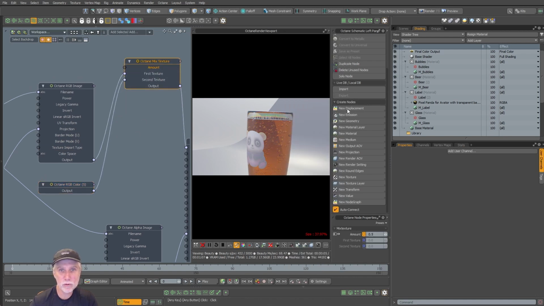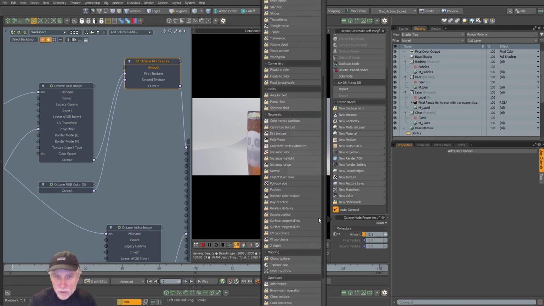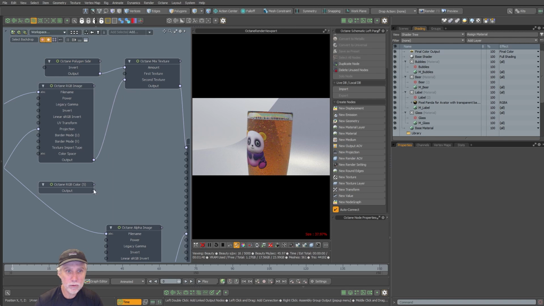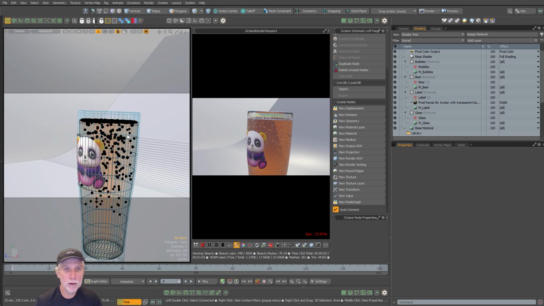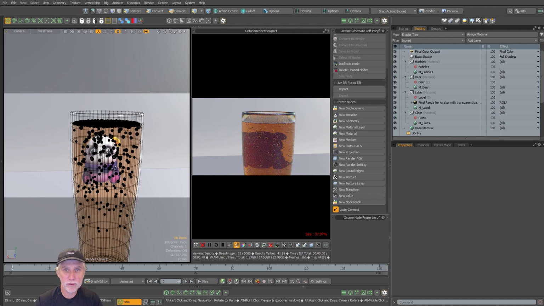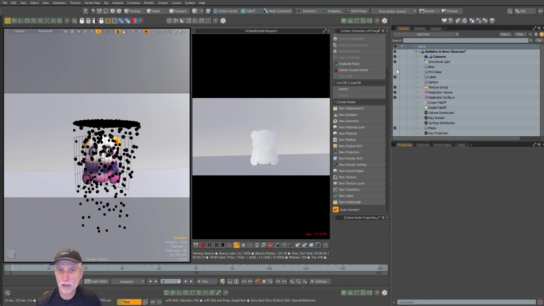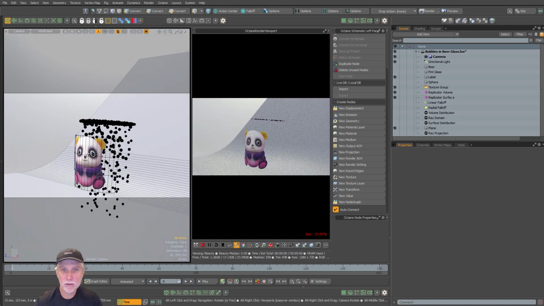We want to mix to the front and back of those polygons. So let's go to a new texture here. I believe down here we've got a polygon side one, and let me just flip them actually, so that way and that way. Polygon side will put one texture on one side and one on the other. So we've got the panda on this side and the white on this side. If I hide the glass and the beer, we see the white texture, and on this side the panda texture. So that's what we want.